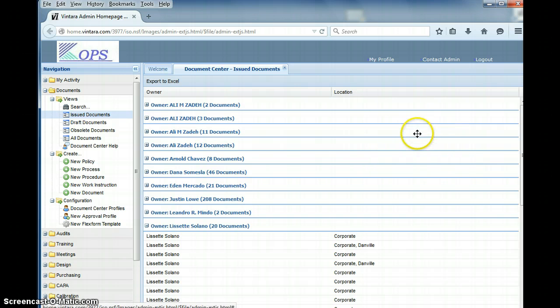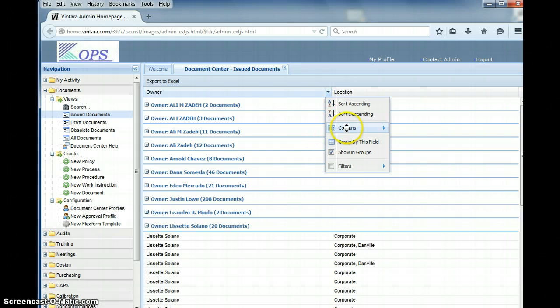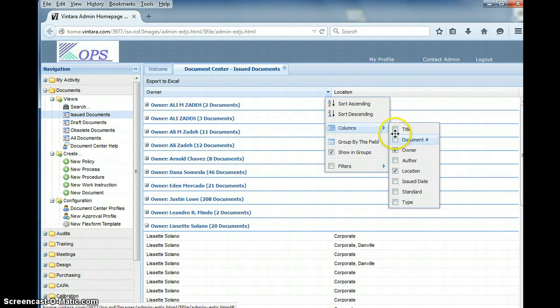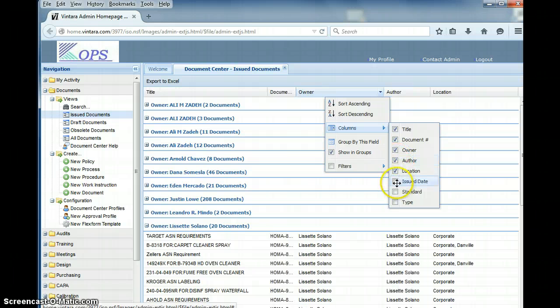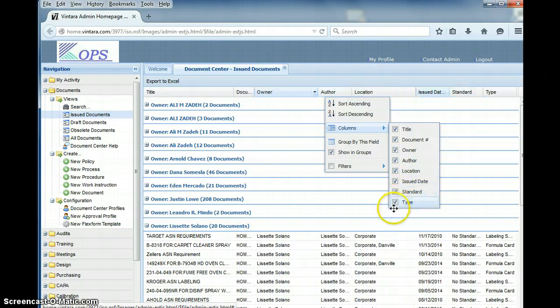And of course, to put them back, all you need to do is go back into the columns and check those. Okay, so be aware of that functionality. It comes in handy sometimes.